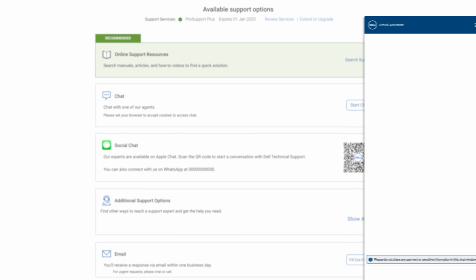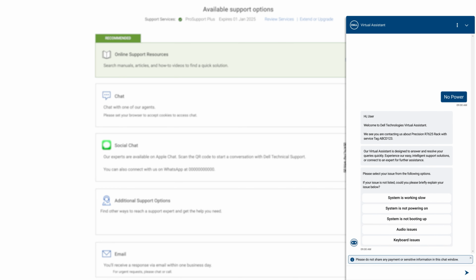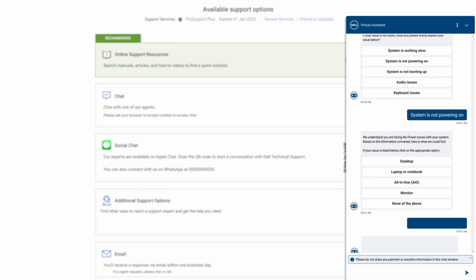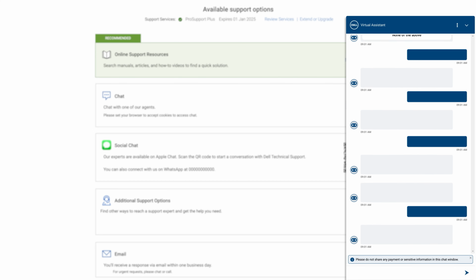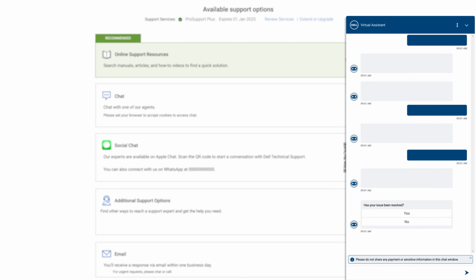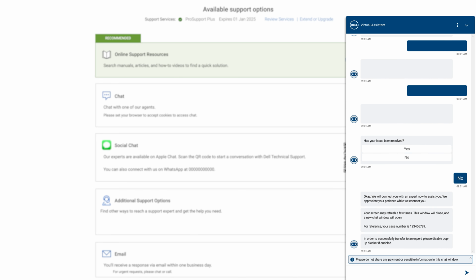Your chat will be immediately answered by our virtual assistant. Follow the virtual assistant's instructions as it tries to aid you in a fix for your issue. After these fix suggestions, it will ask you if your issue has been resolved. If it has, simply click on Yes and close the box. If the issue is still occurring, click on No and a service request number will be generated. Take note of this service request number and then the chat will navigate you to one of our agents to assist you further.